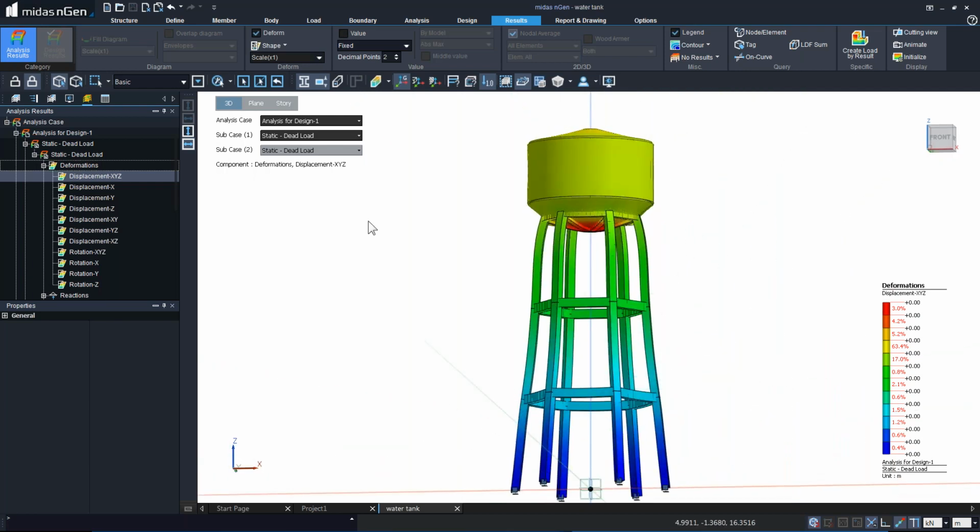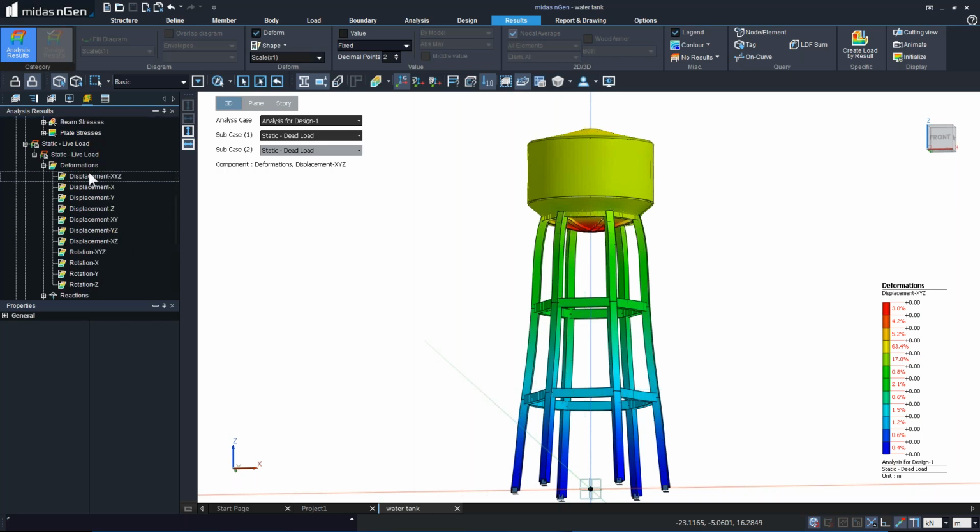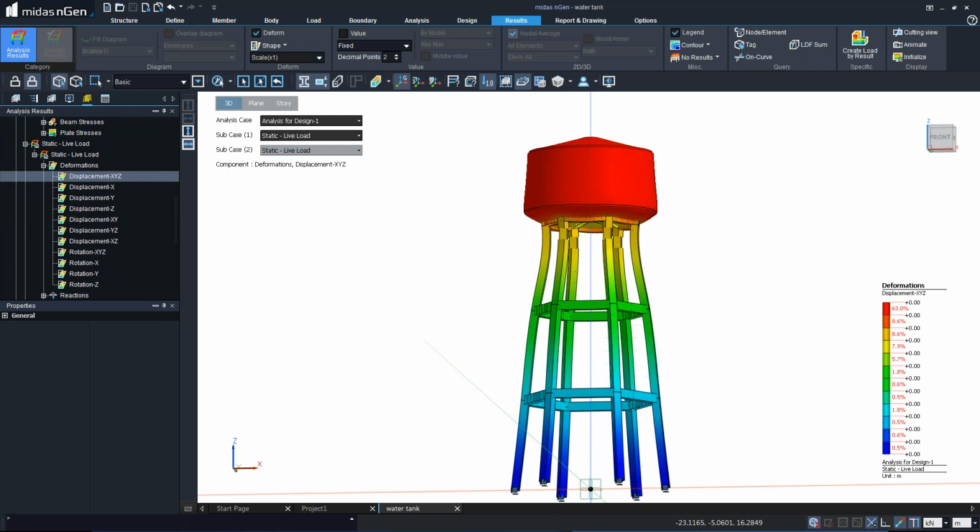This is only for the self weight. If we apply only the live loads, let's look at the displacement. So this is the result for the live load. And further, we can also look at the results for combination.